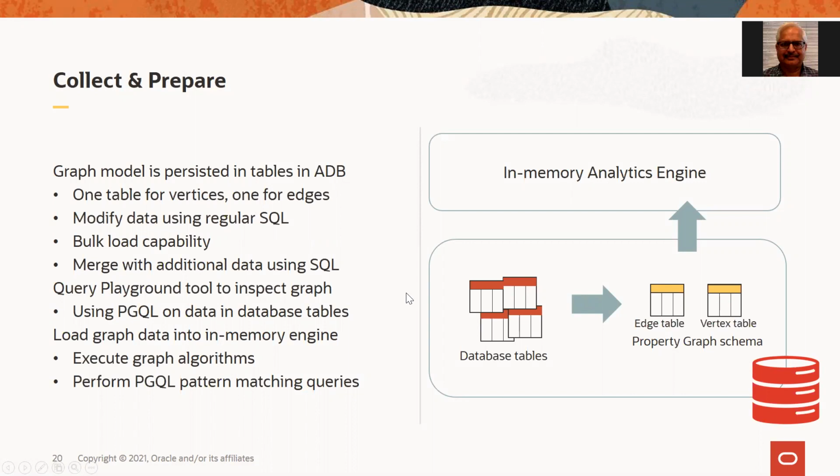That's the next step, where once we have taken the data from the database tables and we have mapped them to the graph model, what happens is that in the autonomous database, we are materializing all the vertices and all the edges in the autonomous database. Right? So you end up with one table which has all the edges, one table which has all the vertices. These are regular tables, which you can then modify. So you can just use plain SQL, bulk load into these tables if you want. You can merge the information with other data and so on.